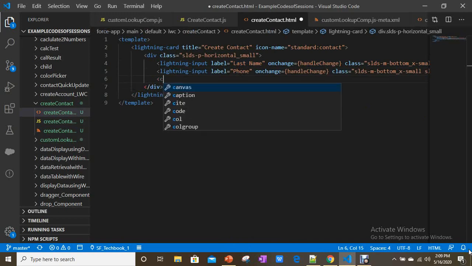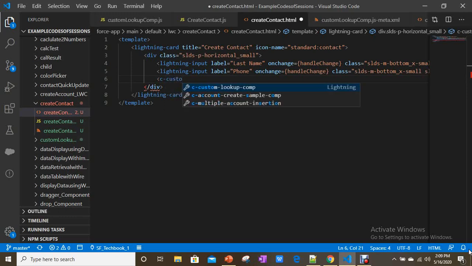Here you just need to use the default namespace if you don't have any namespace on your Salesforce instance, and then the custom lookup component. Whenever you use camel case in Lightning Web Component, if you are including your Lightning Web Component into another Lightning Web Component, you have to use kebab case. See here, it is already separated with a hyphen for every word wherever you are using camel case. That's called kebab case.